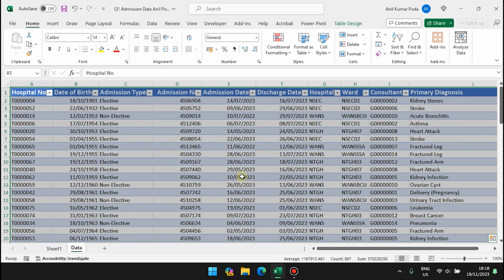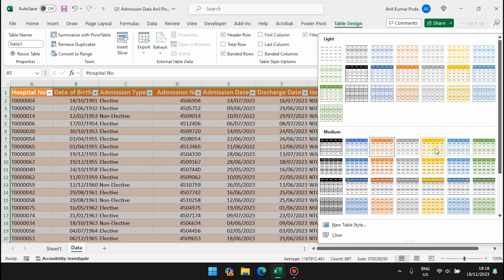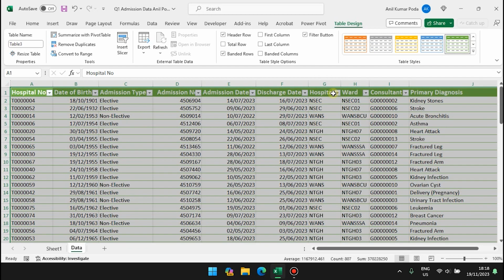Once you have created this table, you can see a separate tab in the ribbon, which is Table Design. When you click on this one, you can see a whole new set of formatting options available for this table. Here you can find different table styles like row colors, column colors, and header colors, etc. You can expand this one and select any style that you want. I'm selecting this green color.